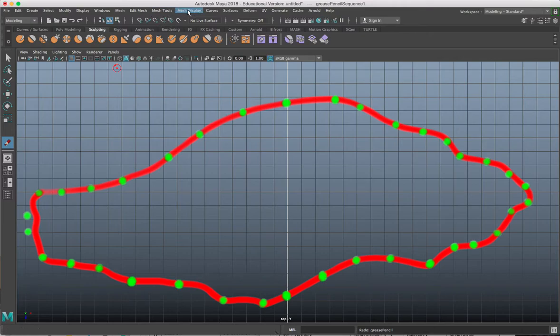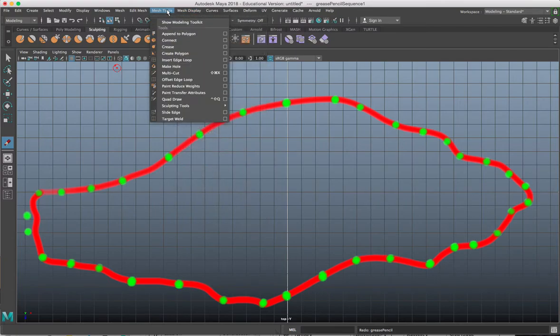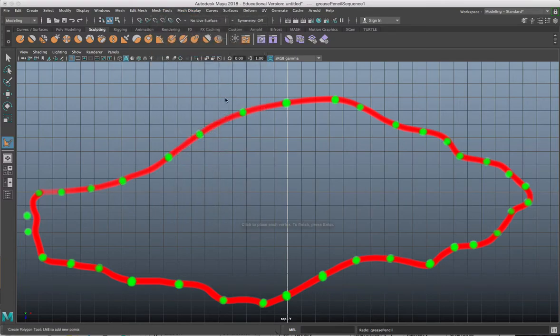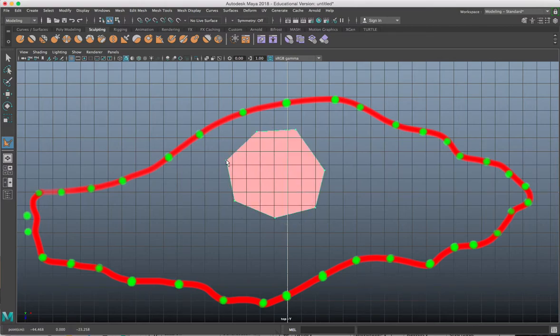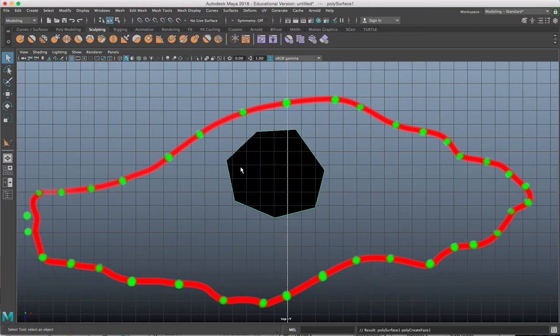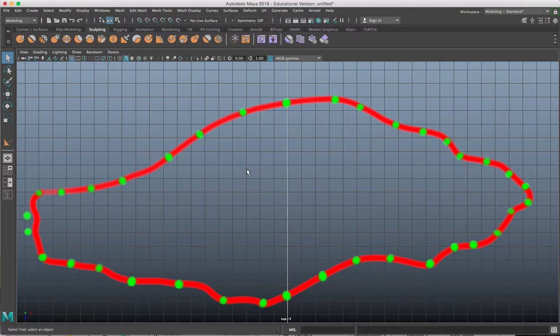So first thing I'm going to do is go to Mesh tools, create polygon tool. Now if I go clockwise, and I press return, you're going to see that the normals are facing the wrong direction. So I'm going to go counterclockwise, and that geometry is facing the right direction. So let's go ahead and start creating. So I'm going to each one of these little dots.